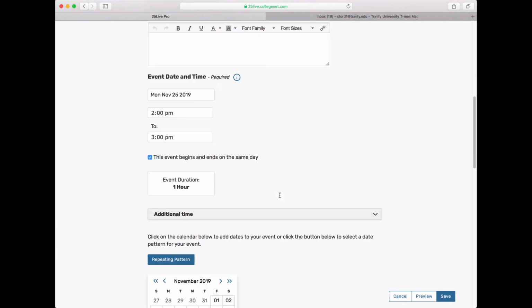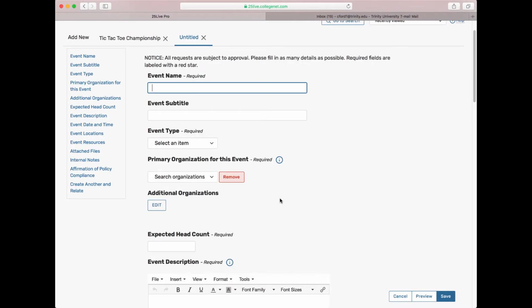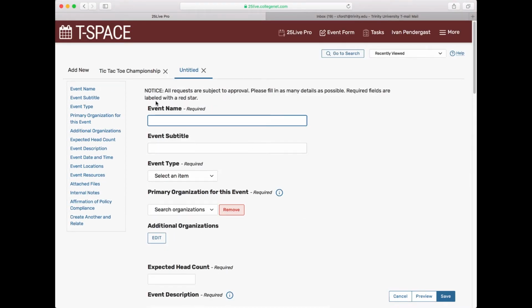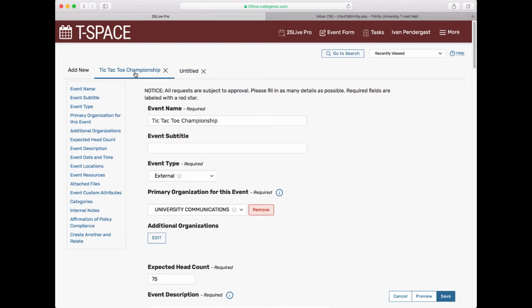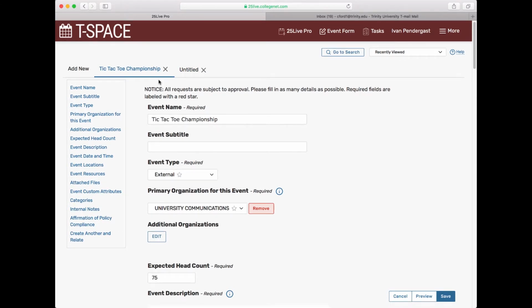No information has been filled out, but I did go ahead and create an event just to go over with everybody over here. So we have started with this new event that's already been filled out. We are hosting the Tic-Tac-Toe Championship here at Trinity University. This is a required field because we do need to know what event you'll be hosting. Try to be a little bit detailed here. Your event subtitle is not required and is much less important. Use this at your leisure.